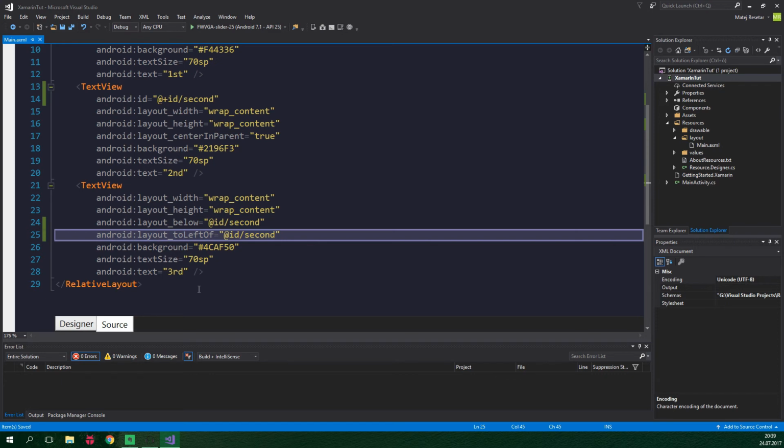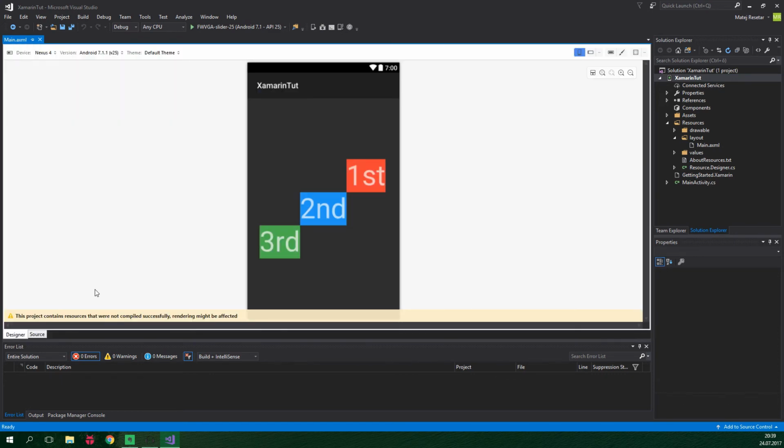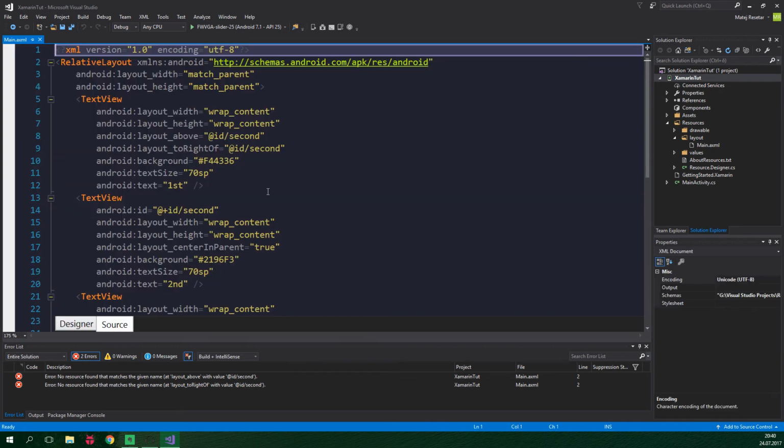And when we go to check it out in the designer, it looks amazing. But over here it writes that this project contains resources that were not compiled successfully. Rendering might be affected. And when we go to build, build solution, there are two errors. It says that no resource is found that matches the given name at layout_above with value @id/second. How can we fix this breaking error? Let's go back to the source code, and I am gonna explain what's happening over here.